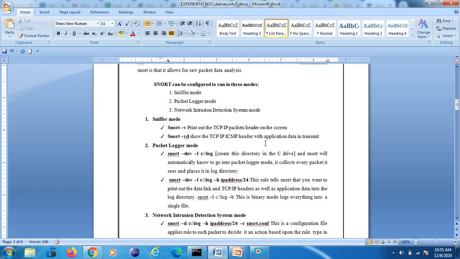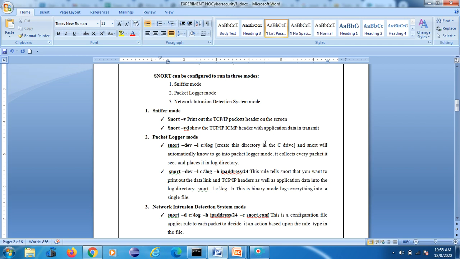There are commands here. First is snort -dev -l c:\log, which creates this directory in the C drive, and Snort will automatically know to go into packet logger mode. It collects every packet it sees and places it in that log directory. The second command is snort -dev -l c:\log -h ip address/24. This rule tells Snort that you want to print out the data link and TCP/IP headers as well as application data into the log directory. And the third is snort -l c:\log -b. This is binary mode logging, so everything goes into a single file.